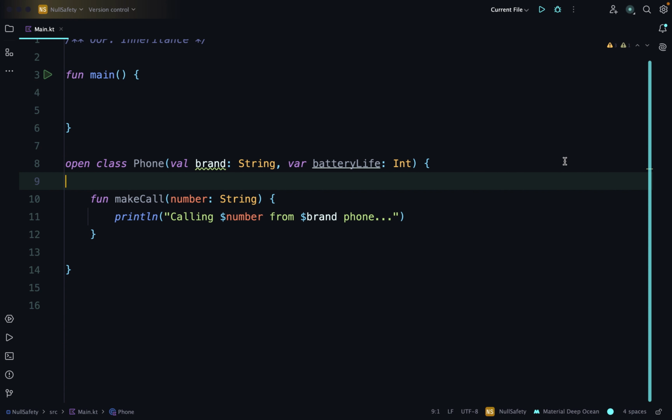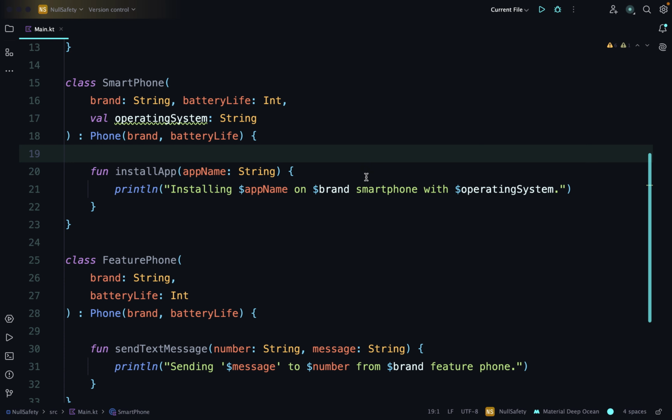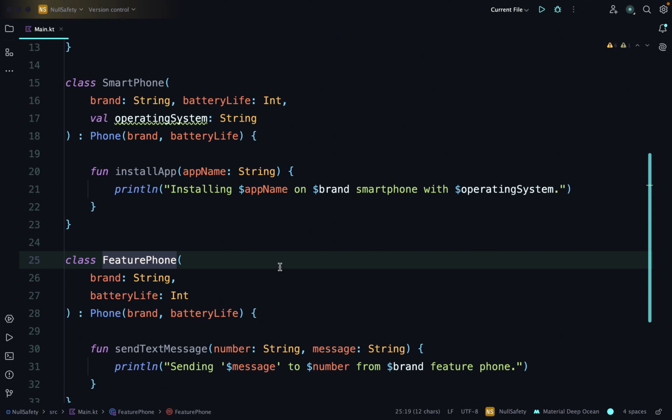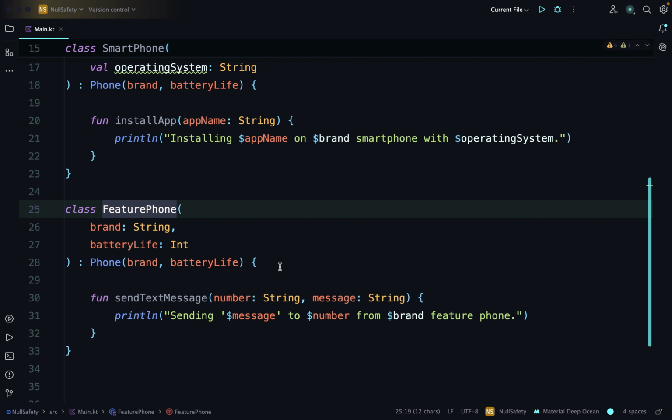Now let's create two specific types of phones: smartphone and feature phone. That's what we call YAM in Ghana, the YAM phone, that inherits from the phone class. Here, both smartphone and feature phone inherit properties and methods from the phone class. They can make calls like any other phone, but they can also introduce their own unique behavior. A smartphone can install apps, while a feature phone can send text messages.